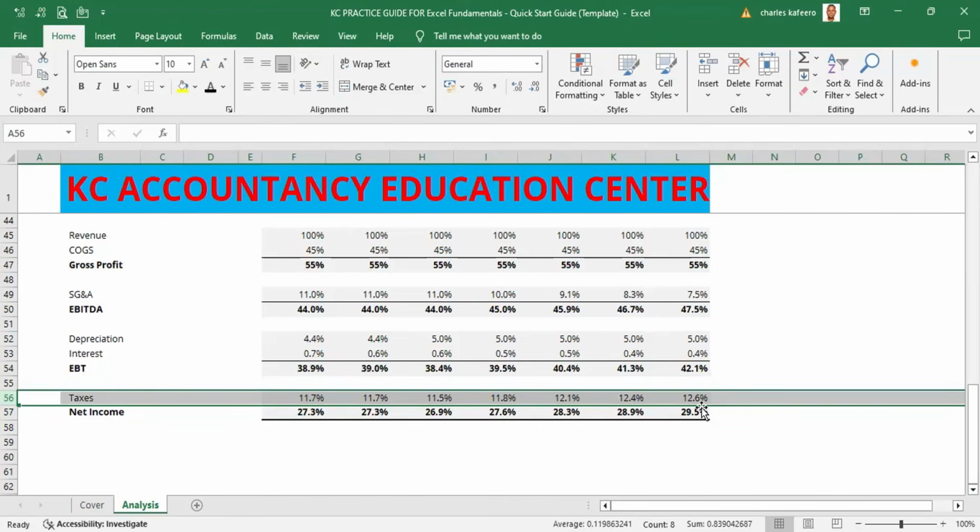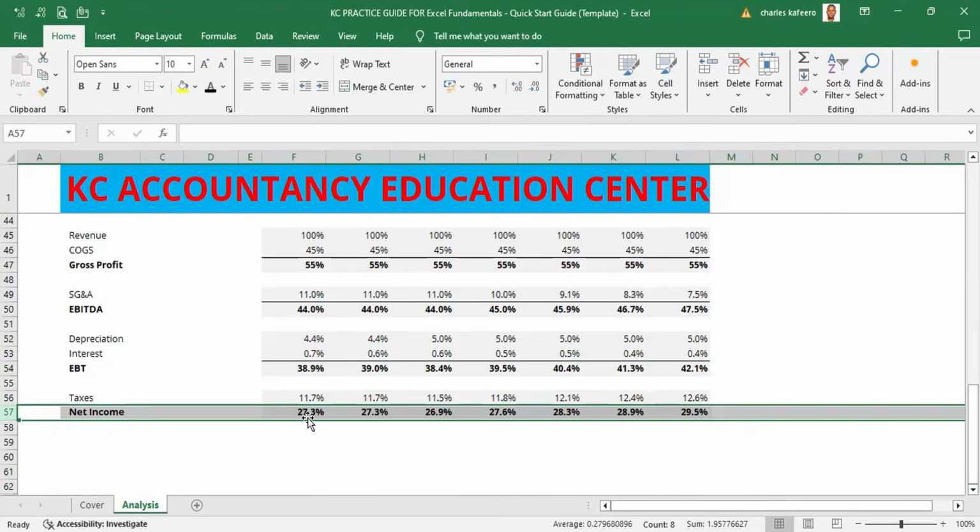Meaning the company is going to be left with net income of about 26 to 27%. The values here are 27.3, 27.3, 26.9, 27.6, 28. So if we take an average, maybe it is 26% or 28%. That's what is falling through to the net income.